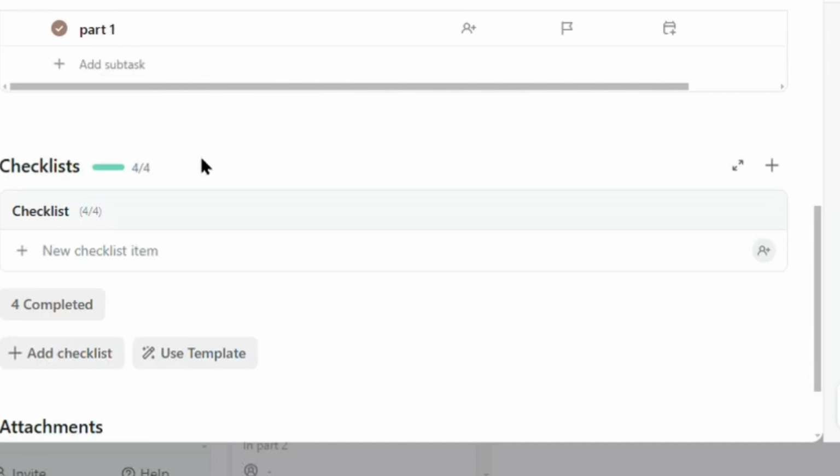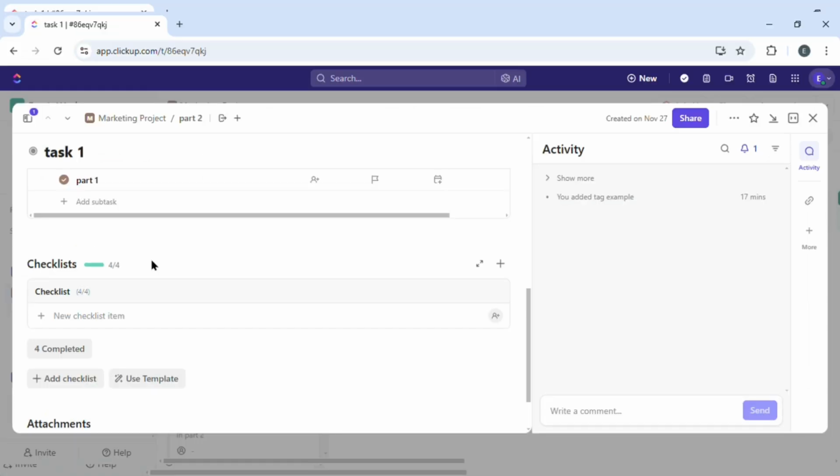So as soon as the tasks get completed, either you or the assigned person would need to click on resolve so that they can be on track. So that was how basically you can create checklists on ClickUp.